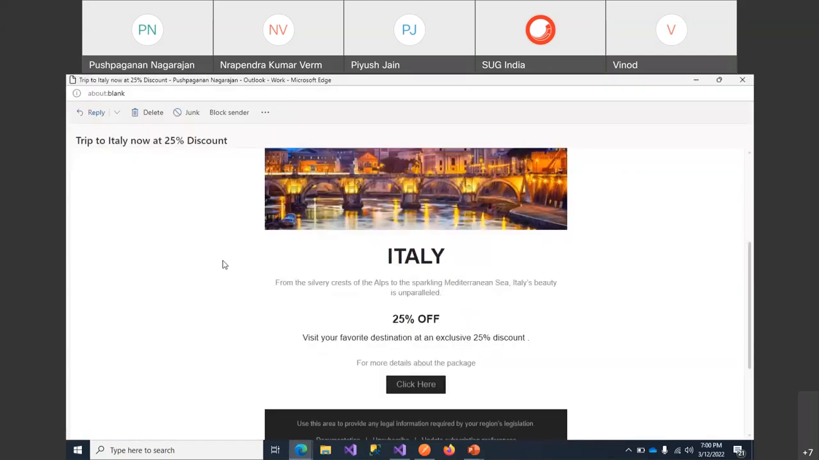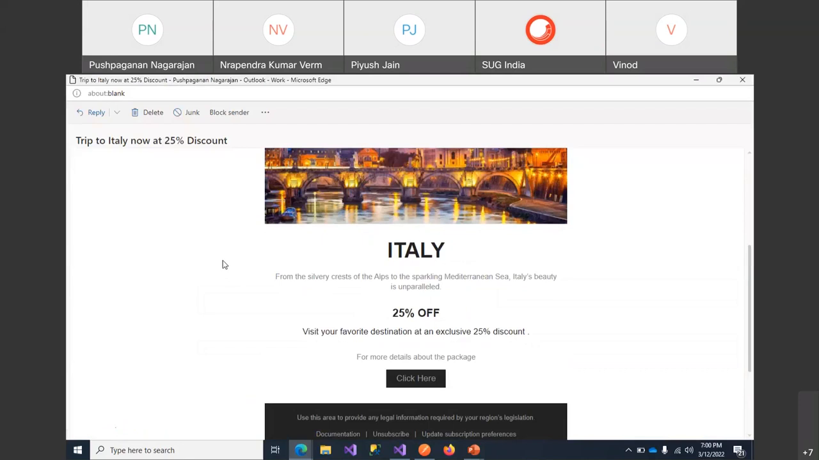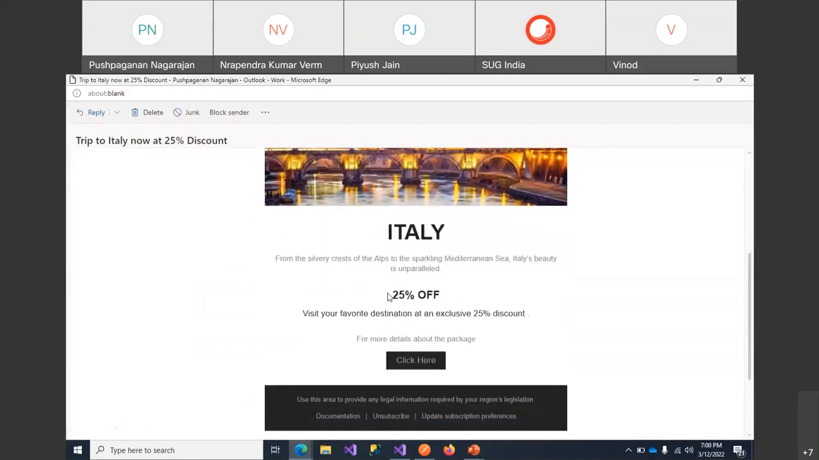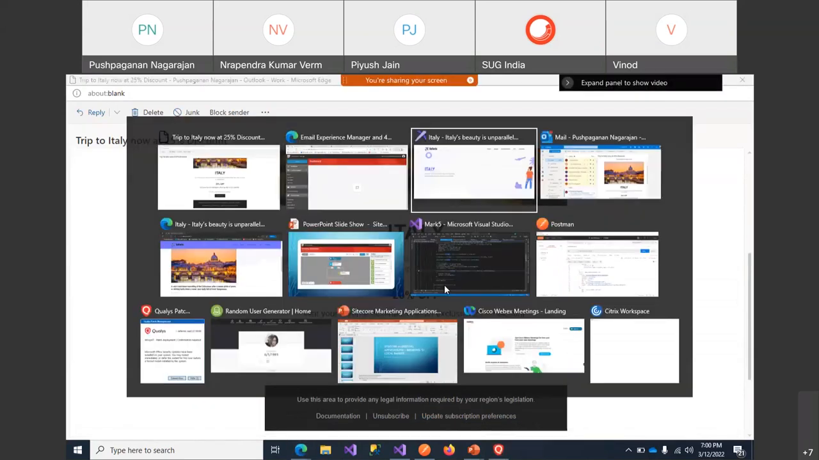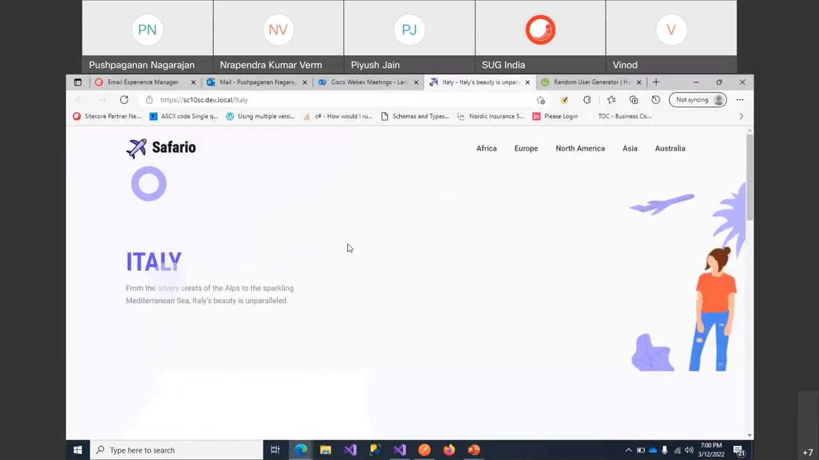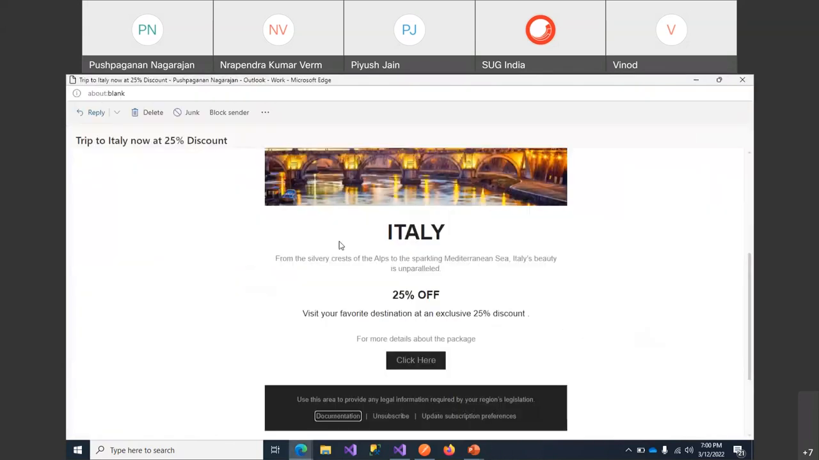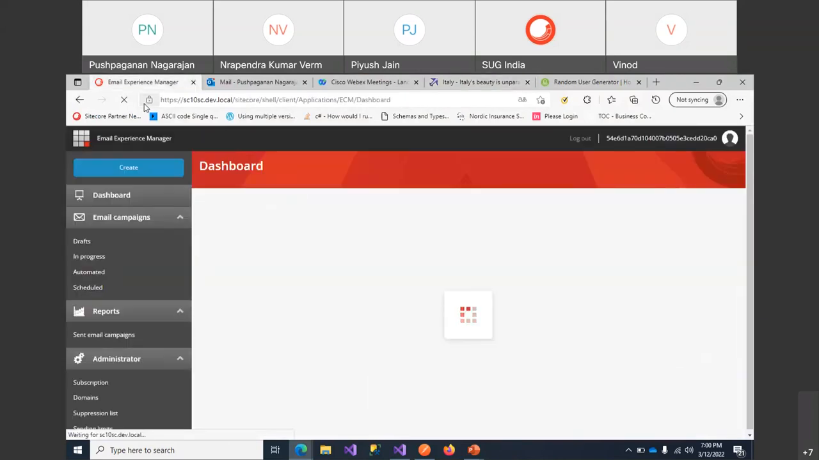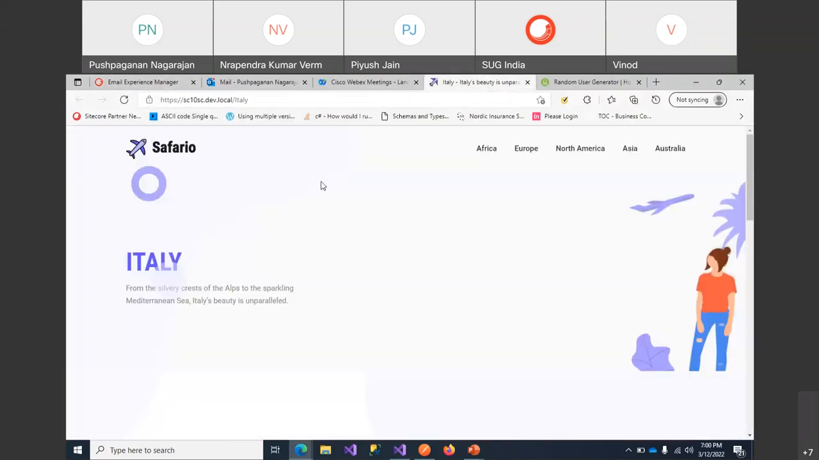Let it load. I think there must be some technical issue with my local instance. So we'll be able to give them some additional 25% off kind of thing. So once they click here, this particular session is triggered by our email experience manager campaign which we've sent. Based on that only this particular session has begun, and Sitecore captures that information.